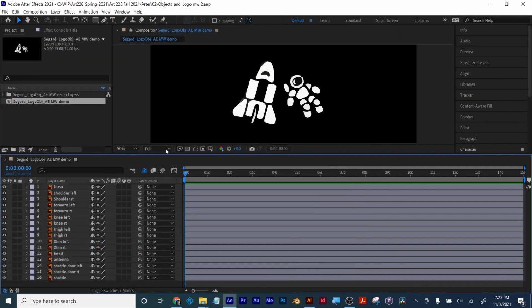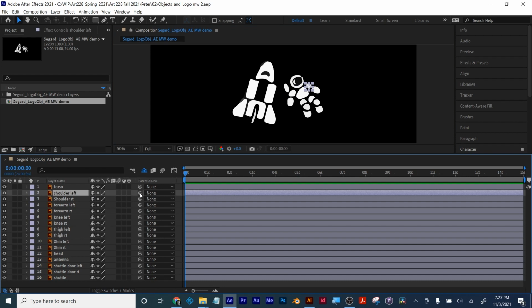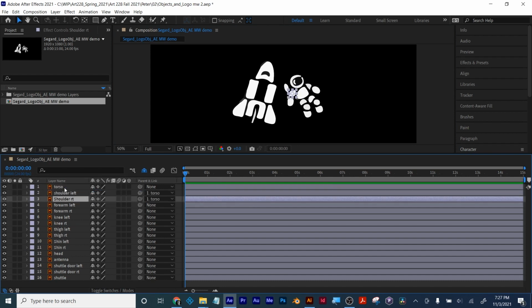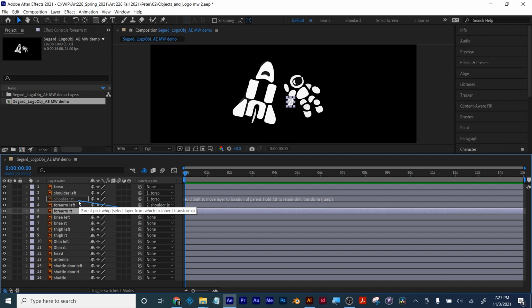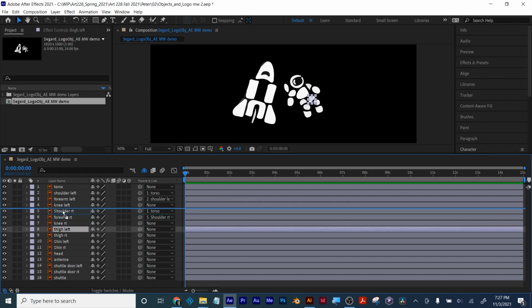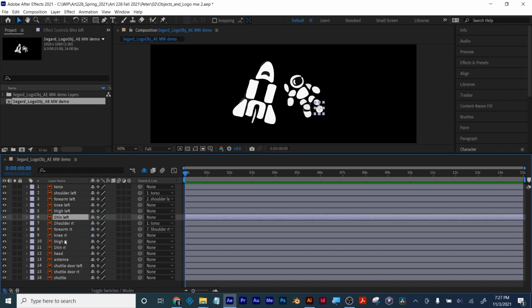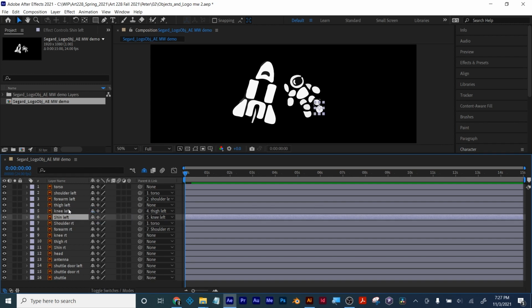Okay, now let's talk about parenting and character rigging. There's the torso. The shoulder will be parented to the torso, like such. The forearm is going to be parented to the shoulder. And what's going to make it a lot easier is keeping the sides of the body together. So all the lefts are on one side and all the rights are on the other side. Shoulder, forearm, knee, thigh. Okay, the thigh goes above the knee. The knee is parented to the thigh. The shin will be parented to the knee. So this side's done.